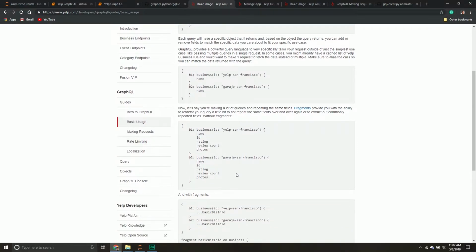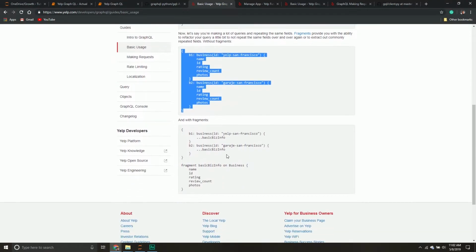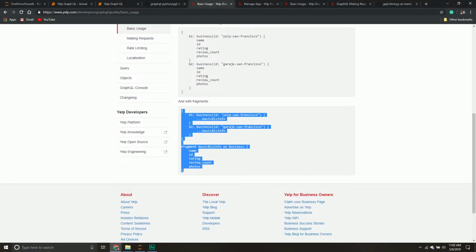They also show us a more complicated version, but they also say, if you're in the situation where you're making the same query over and over again with the same parameters, it makes sense to use something called fragments. Fragments provide you with the ability to refactor the query a little bit to not repeat the same fields over and over again, or to extract out commonly repeated fields. Without fragments, it would look like this, and then with fragments, it would look like this.